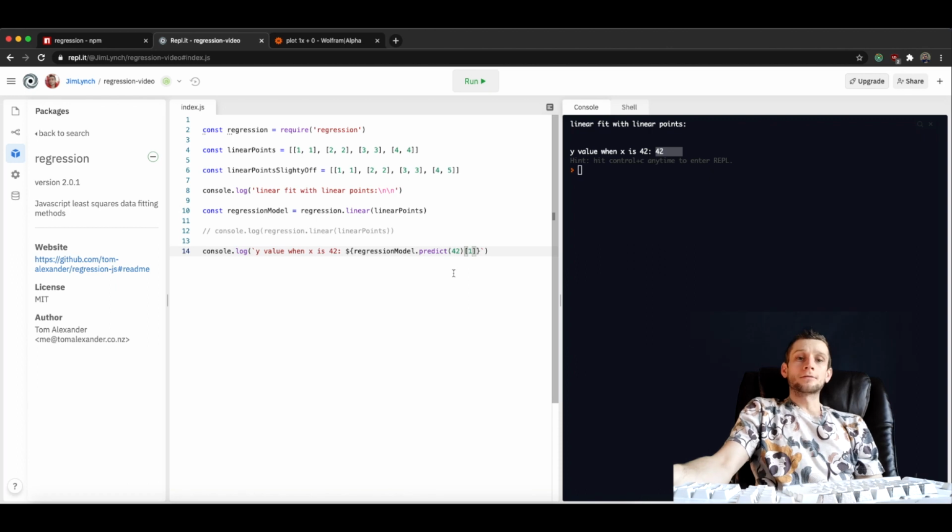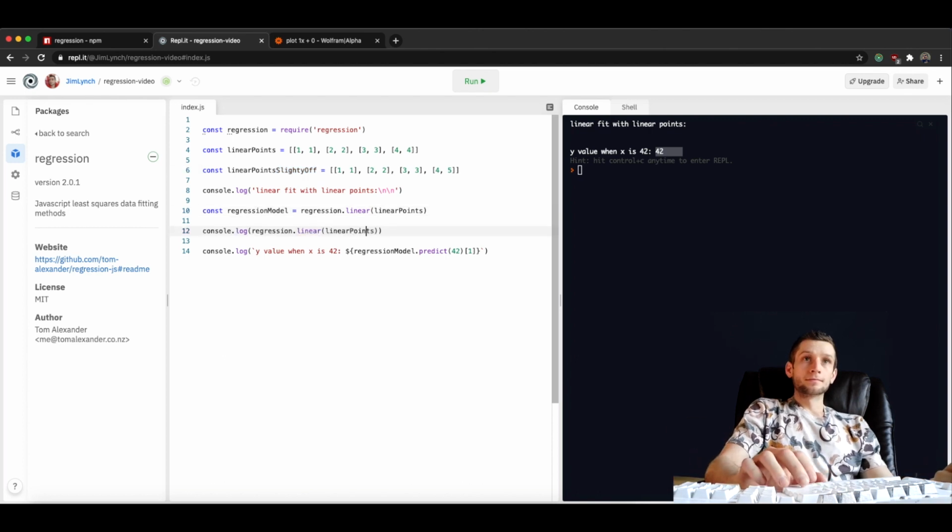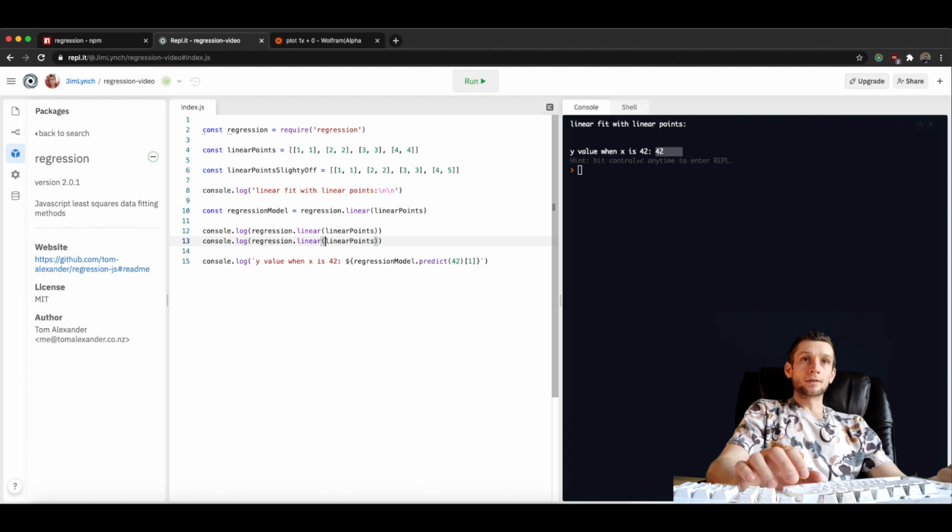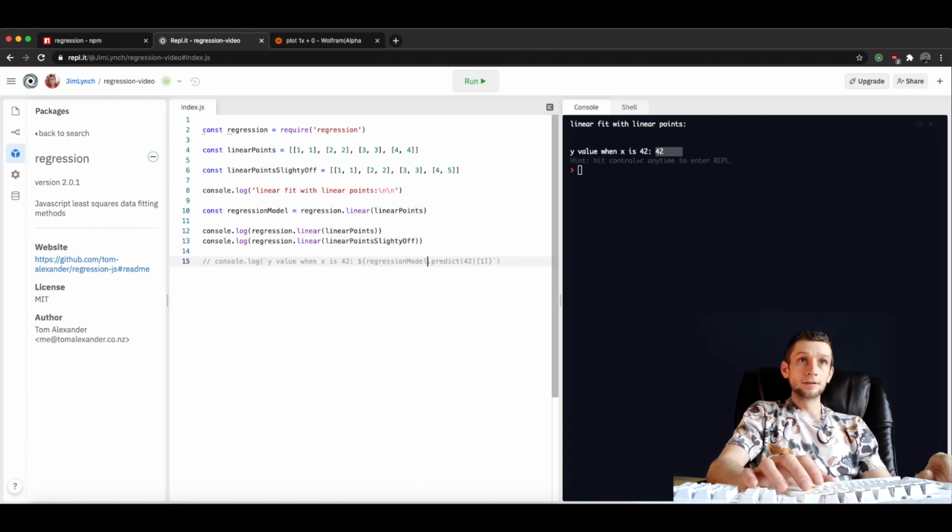Okay, so now let's see what happens when we use the points that are slightly off. Okay. I'm going to console log with linear points, and then with linear points slightly off. Just hide this.